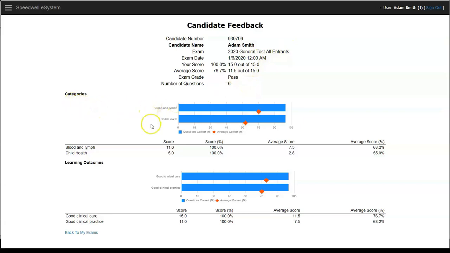The category scores for Adam Smith are shown as blue bars, so his blood and lymph score shown here, and his child health questions scores shown here, with the average scores for the cohort shown as red diamonds. And below for each of those subgroups, we've switched on the score and the average score as raw numbers and percentages. So the information is displayed very clearly there for the candidate.